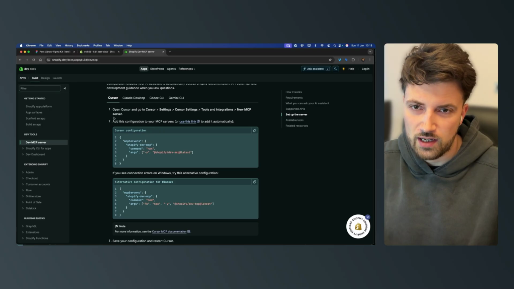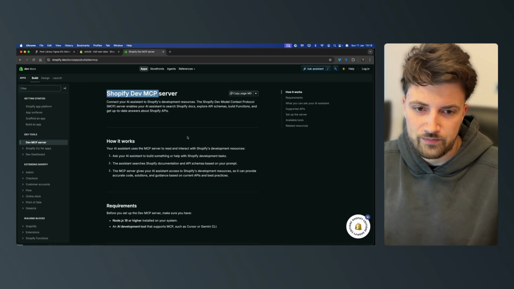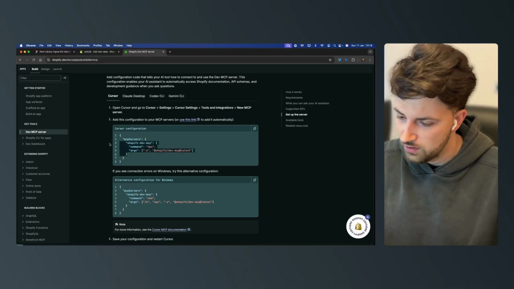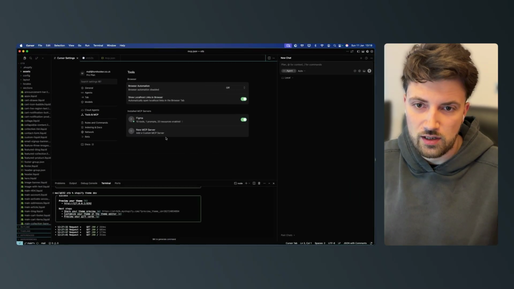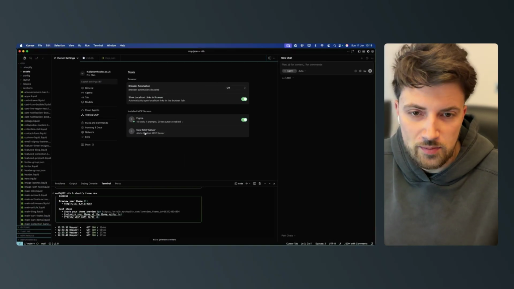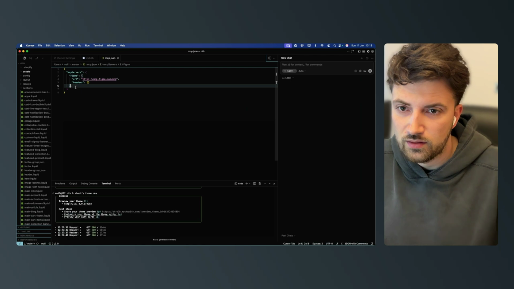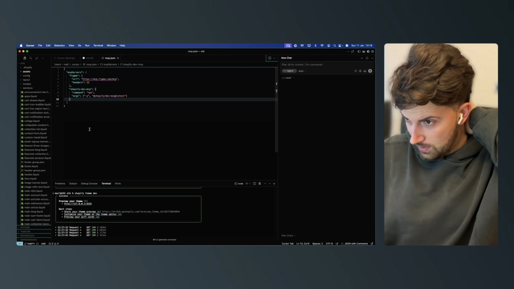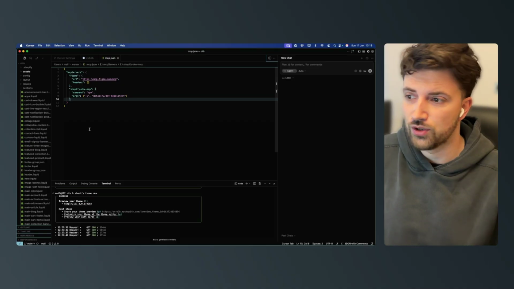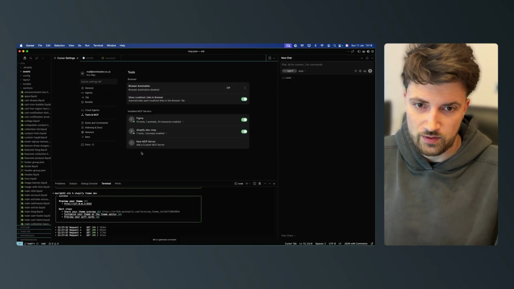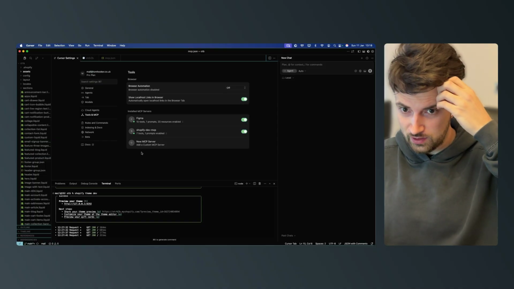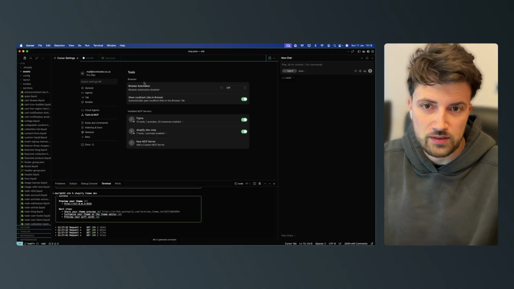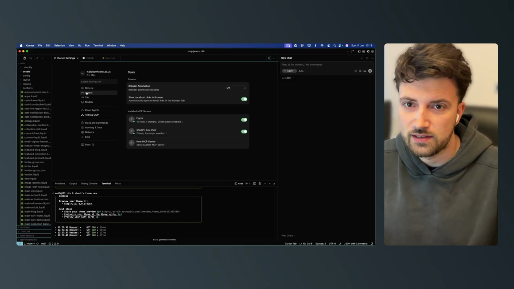And then for the Shopify server, we just need to skip all this and we just want to copy this part. So if you copy that part and then you go back to your code editor and go new MCP server and then save. This one doesn't need any authentication because you're not logging into anyone's Shopify account. It's just using Shopify's open MCP dev server, which is pretty cool. So you can see they're both connected.